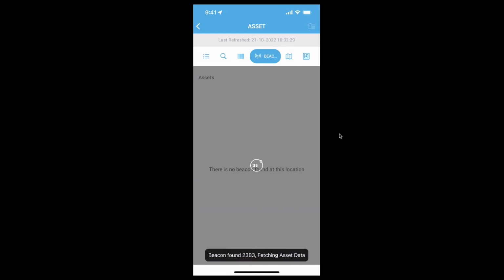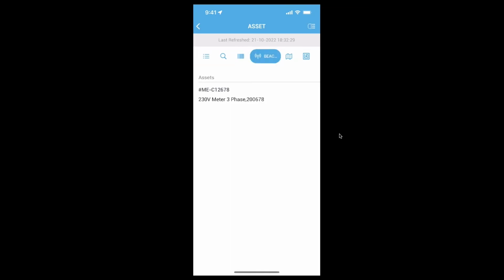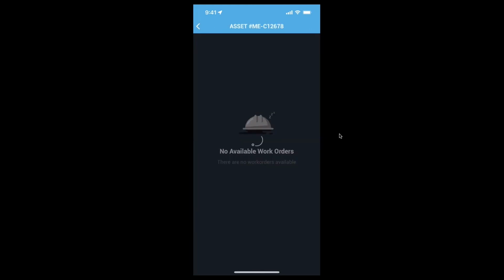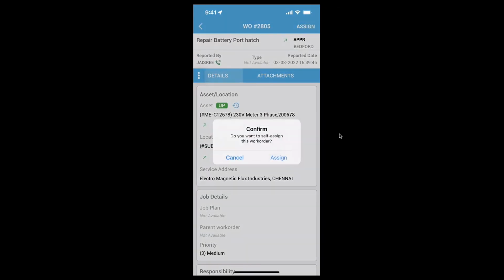So basically, this is a beacon that I'm holding up in my hand, and I've just identified it right next to me, and there is an asset associated with the beacon. A single tap will give me access to all open work orders for that particular asset. And from there, I'll have the option to assign it to myself and execute it.